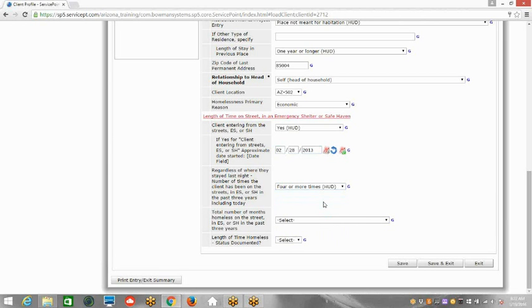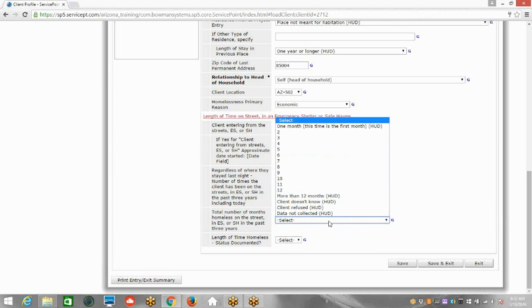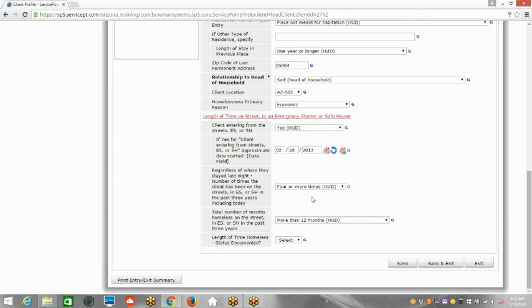Total number of months homeless on streets, NES or SH in the past 3 years. Count the accumulated number of months the client was homeless and residing in one or any combination of those 3 locations in the past 3 years. Please note, any single day or part of a month spent should count as 1 full month. So for this scenario, I'm going to choose more than 12 months, but we have the options to choose from 1 month, this is the first time, to 2 to 12, then more than 12 months.